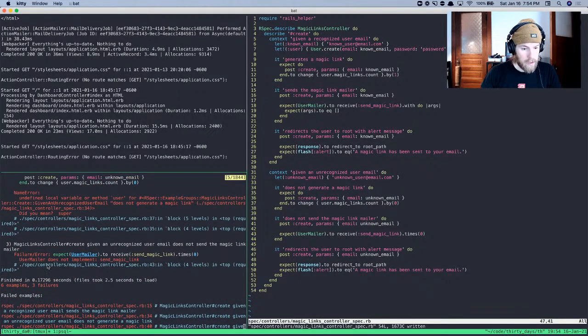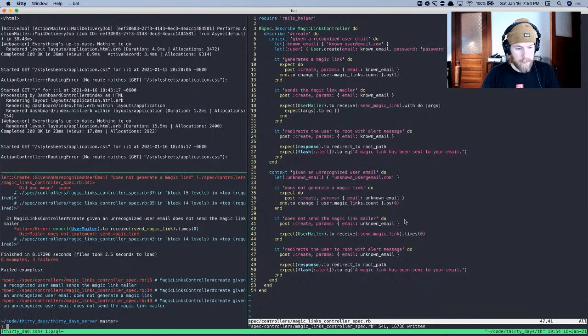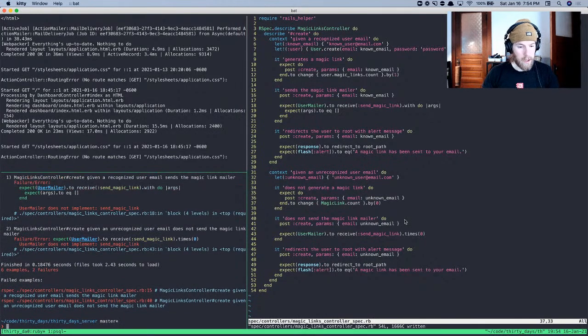Good, we're down to 3. User mailer, that's fine. Define local method user for line 34. Okay. Guess we can just say we expect magic link.count to not increment. So we don't want any magic links created in that scenario. Great, we're down to 2. Both of these magic link isn't implemented on the user mailer.